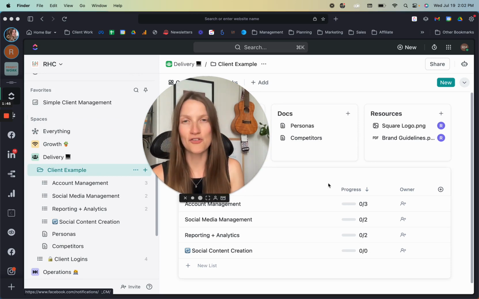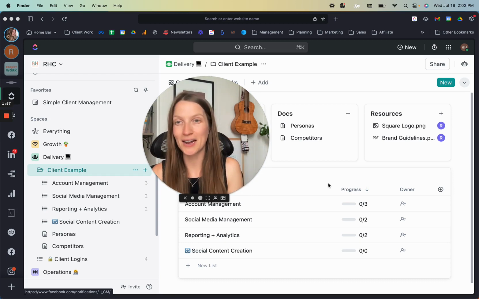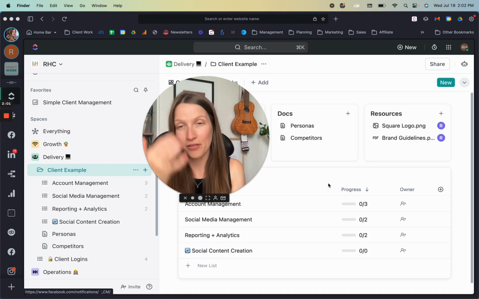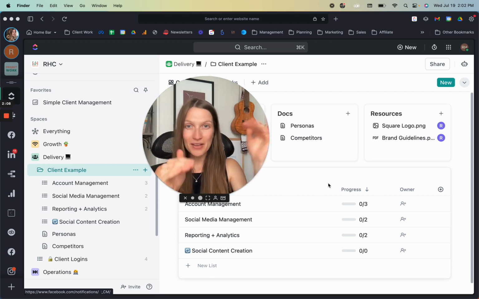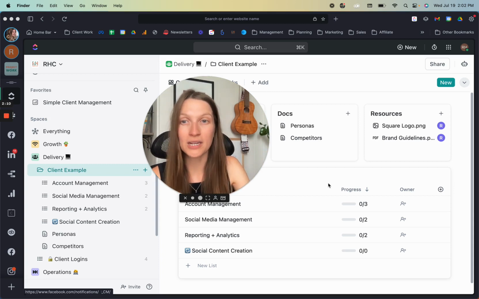This is a new structure I'm trying, but the most important thing that we're talking about right now is client services or delivery, whatever you want to call it. Client work, delivery, client services, those are all kind of the same thing. So essentially you're going to create a space called whatever works for you, client work, client space, you get the point. And then within that, you're going to use a folder for your client.